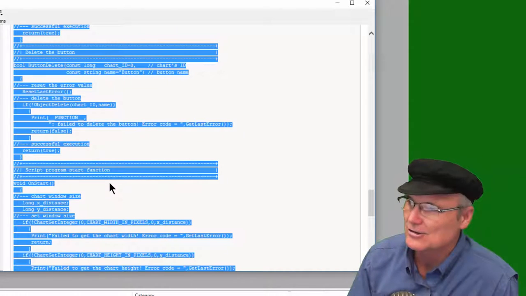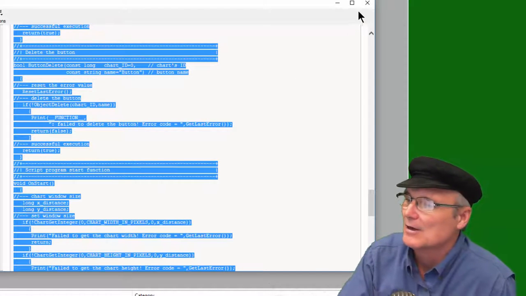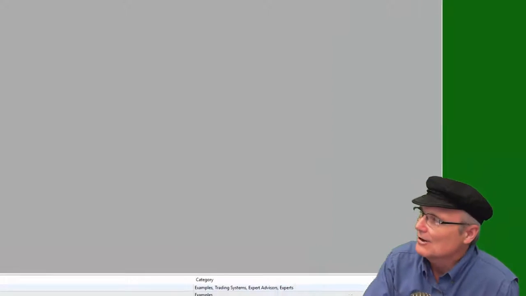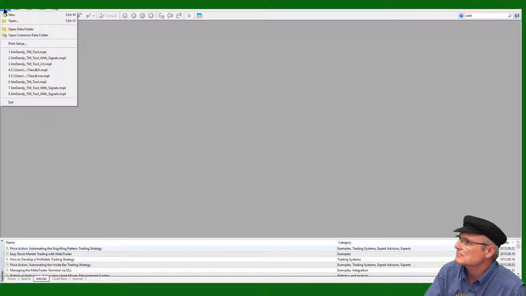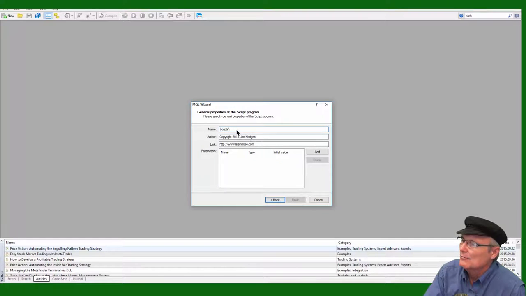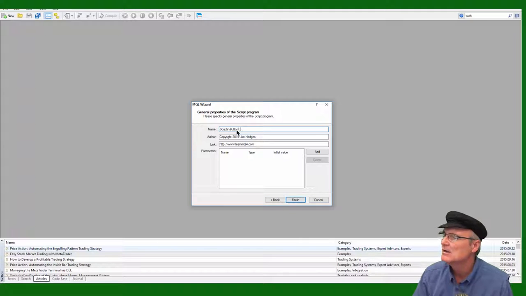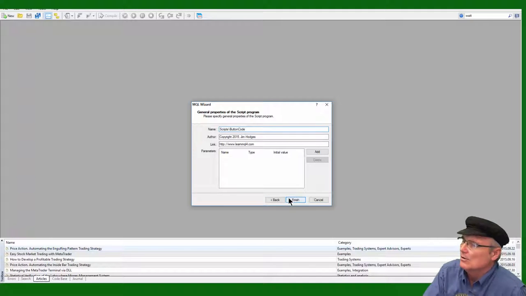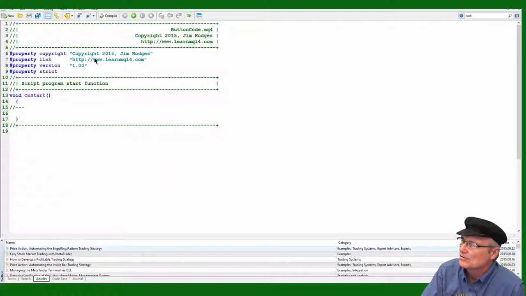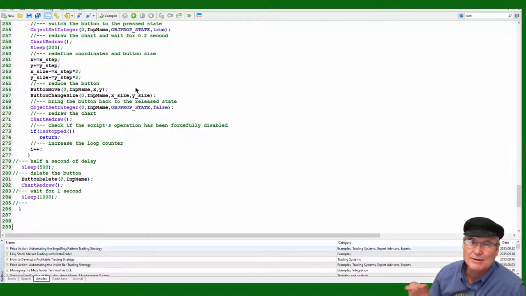I'm going to push Control A and just select that whole page and push Control C and copy it into my clipboard. So let's just close that down and let's go over here and let's make us a new script. And we'll call it button code. Okay, button code. So here we have a script. Of course, we don't want any of this necessarily. So I'm going to push Control A to select all of it and then Control V and paste everything that's in my clipboard right here.